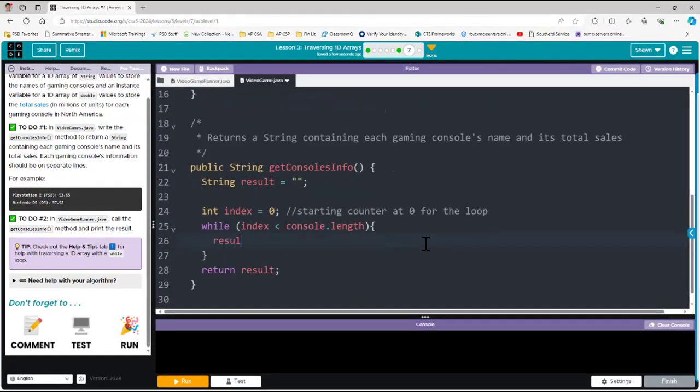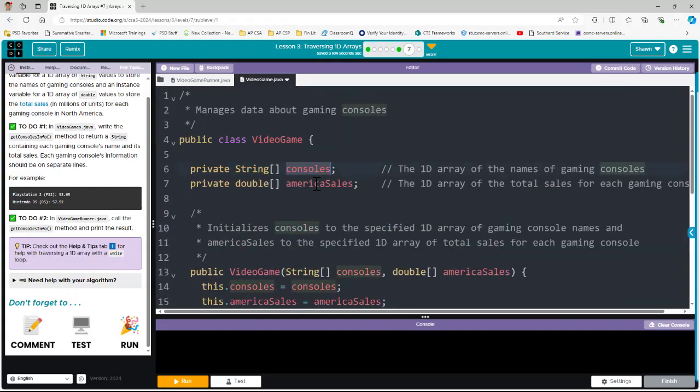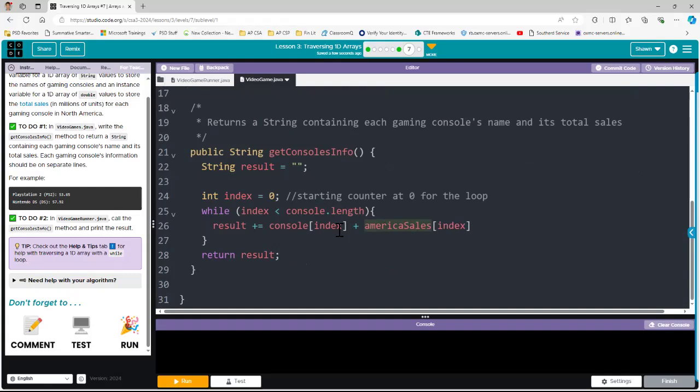We're using result, right? So I'm going to do result plus equals. And I'm going to go ahead and use the first one was consoles, bracket index. And let's go ahead and do another concatenation with America sales, bracket index. So in theory, what I'm doing is I'm attaching both of these. Okay. So I see consoles, America sales, and I'm going to use index in the hard brackets because I'm going to access each one as I loop through.